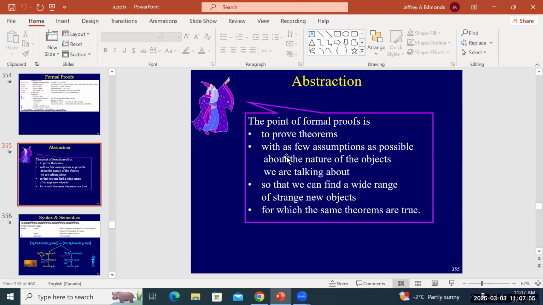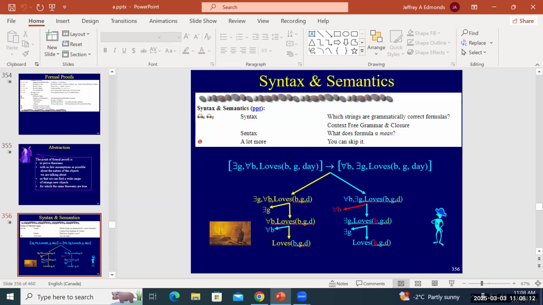Then later on, you can use the same idea for more and more things, right? It becomes useful for lots of different things. Strange objects that you've never seen before, you can prove it's true for, right?